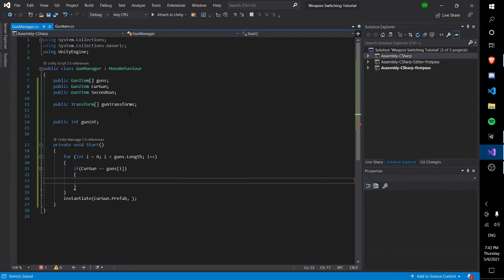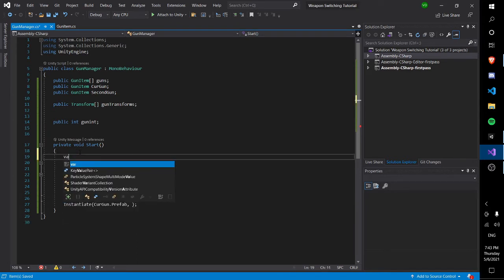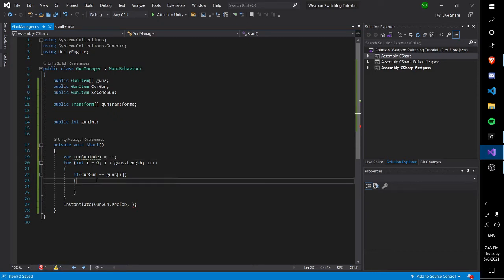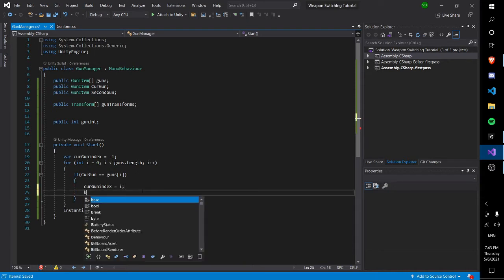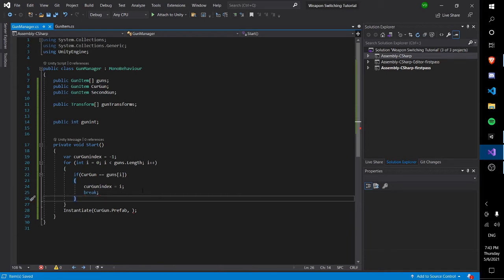Then we're going to create a public variable. So we're going to say var temp gun or current gun index. And we're going to set this to -1, so it's not a possible value. And then we're just going to say current gun index is equal to i. And we're going to break out of the for loop. And if it's not, then we're just going to let the for loop keep happening. Okay, cool.